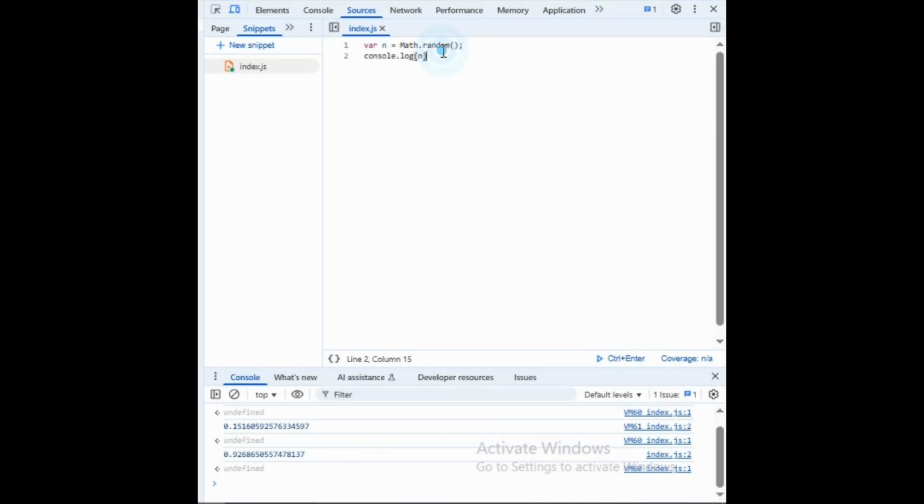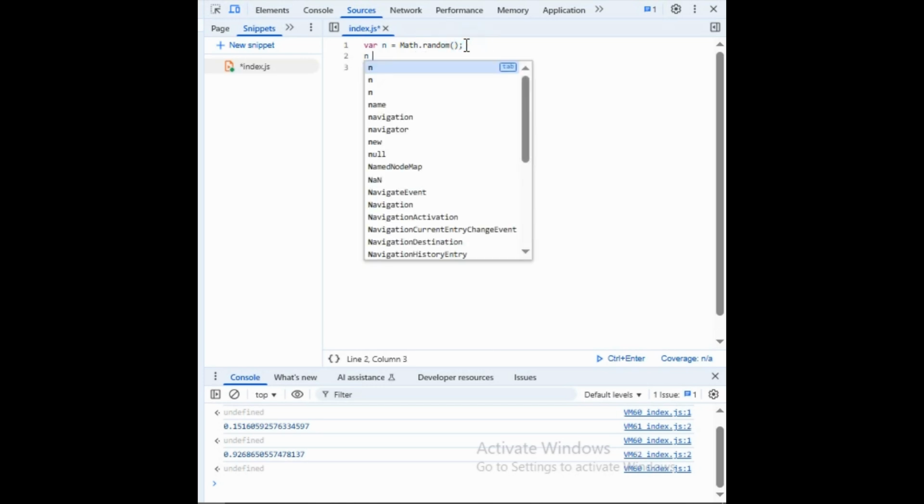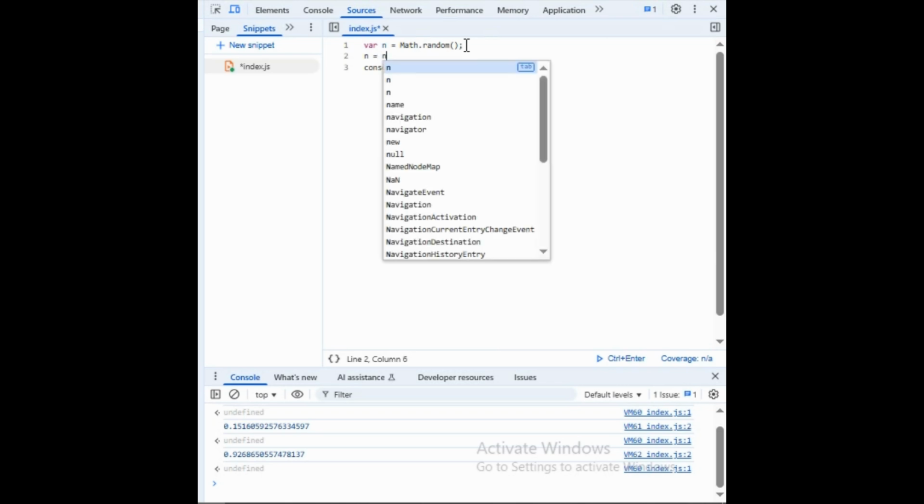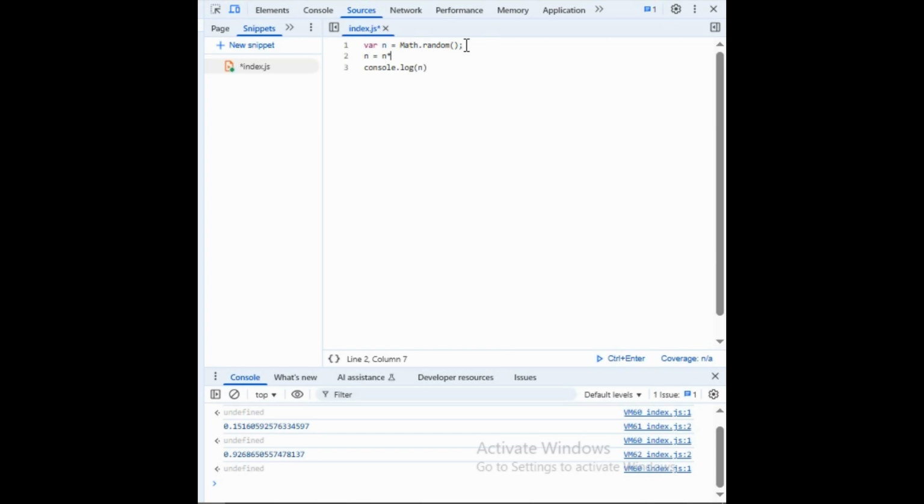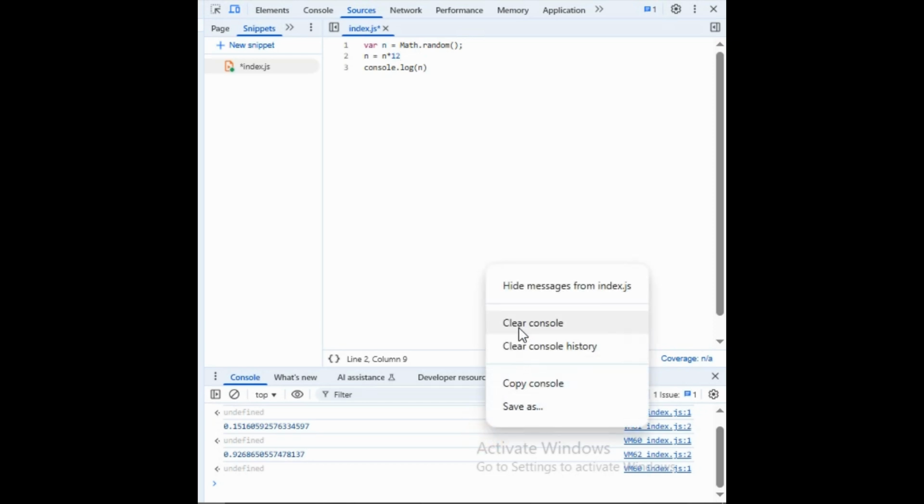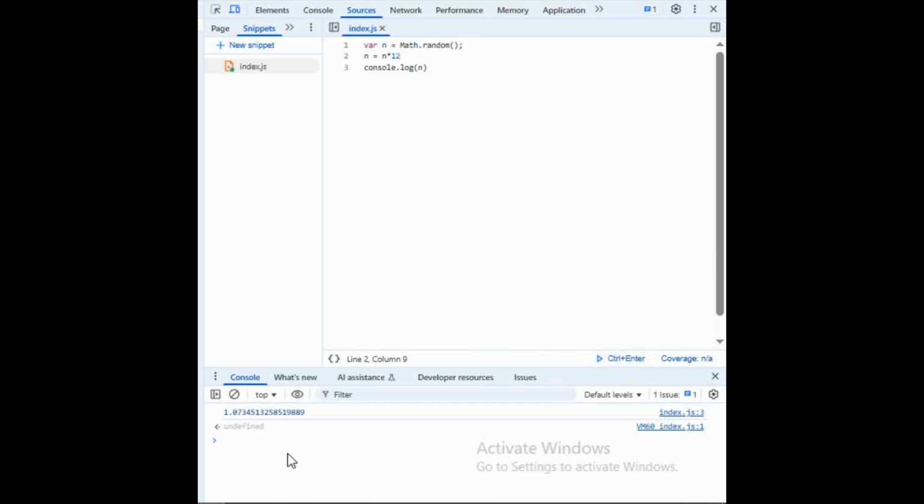Depending on the range that we want, how we will use this Math.random is, let's do this now. n equal n multiplied by the range you want. Let's say we'll times it by 12 for the range that we want, and let's run, and let's clear the console. Let's run for n. Now n gave us 1 here, it gave us 9, it gave us 3, 2. And you can see it gave us 11.